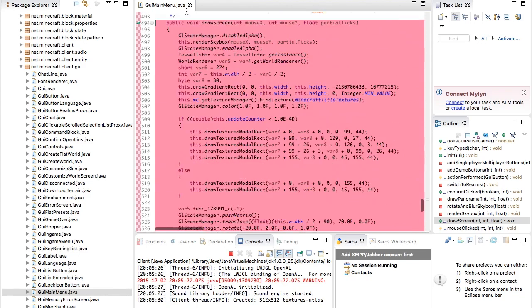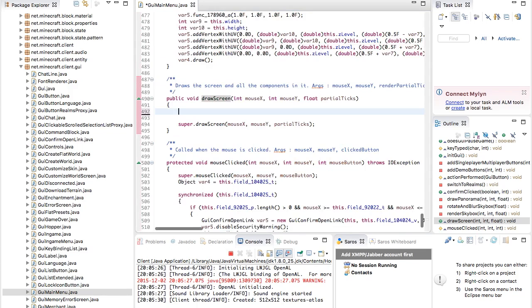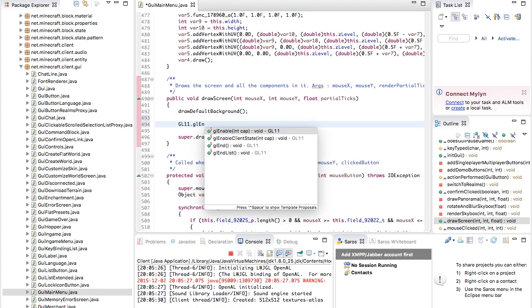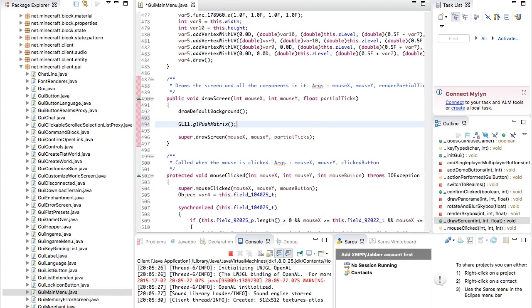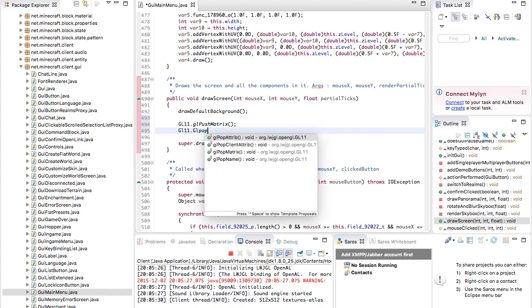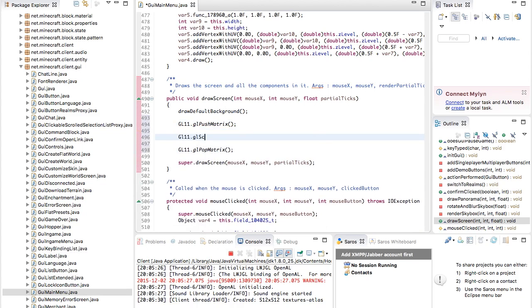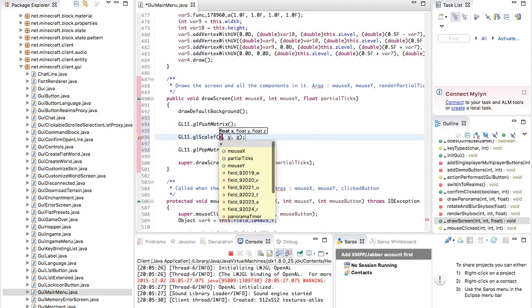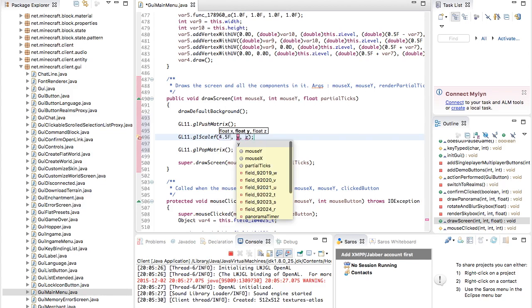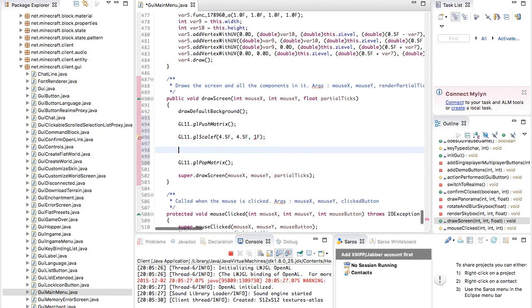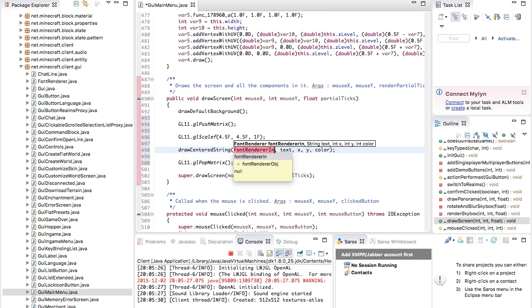Here we go. Delete all the code in here, so you've got nothing in here. Do drawDefaultBackground. Now we're going to do GL11.glEnable, glPushMatrix. Then GL11.glPopMatrix, like that. And in the middle, GL11.glScalef 4.5f, 4.5f, 1f, and the code below is drawCenteredString.